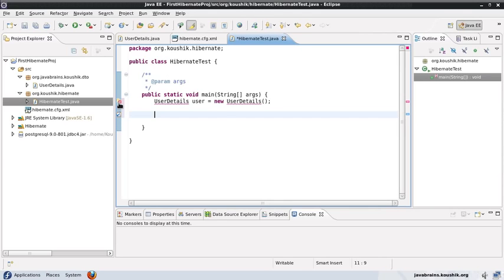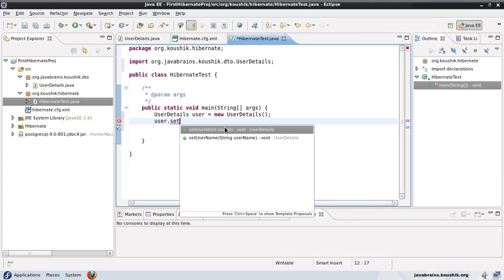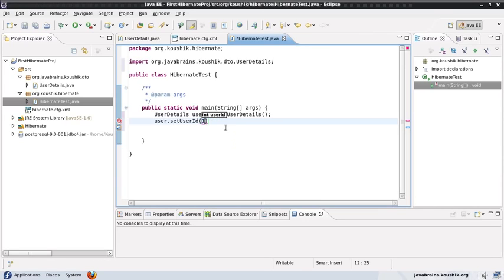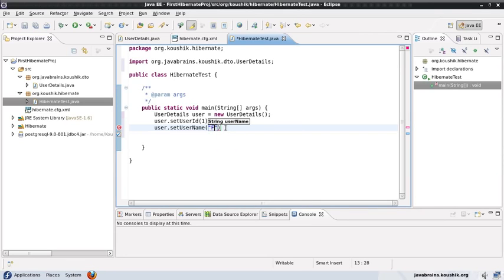Okay, now I need to import this class here. Okay, that's done. Now let me initialize the values of this. Set user ID, I'll pass the value of 1. User.set username. Call this user as first user. Now I have an object here with initialized values.